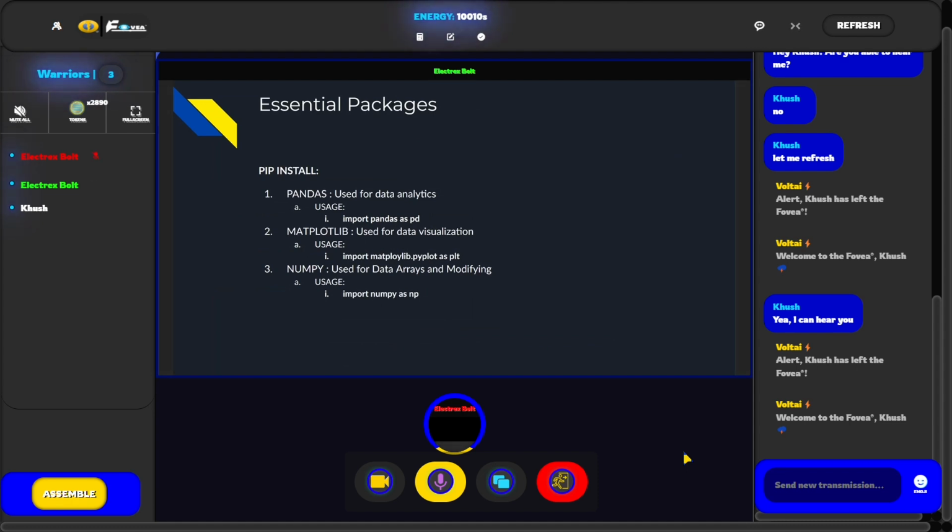And then matplotlib, this is primarily used for data visualization. So if you want to visualize your data, if you want to see a bar chart or a scatter plot or anything of that nature, you can utilize matplotlib. You can do that by typing in import matplotlib.pyplot as plt. There's a small typo there. It's not matplotlib, it's matplotlib, P-L-O-T-L-I-B dot pyplot as plt. plt is the popular nickname for matplotlib.